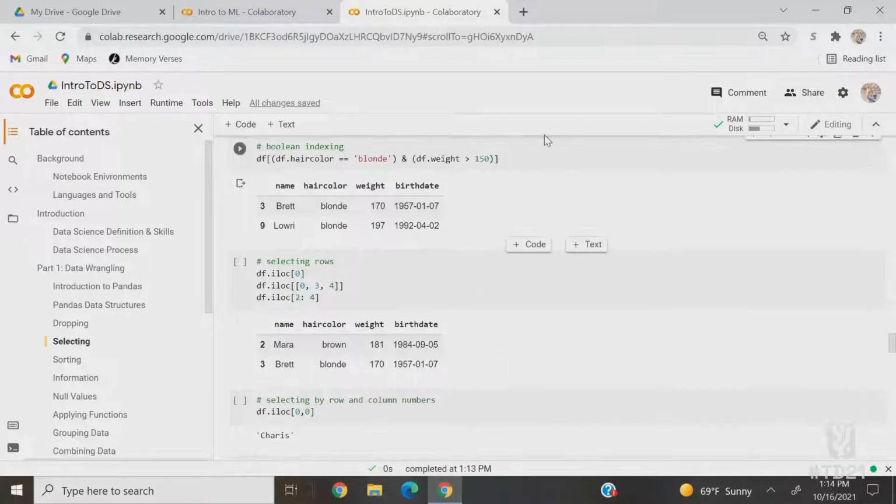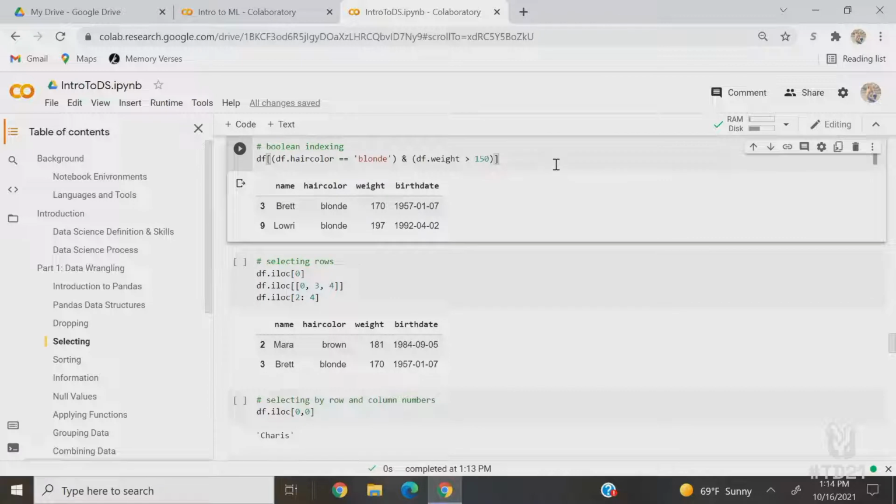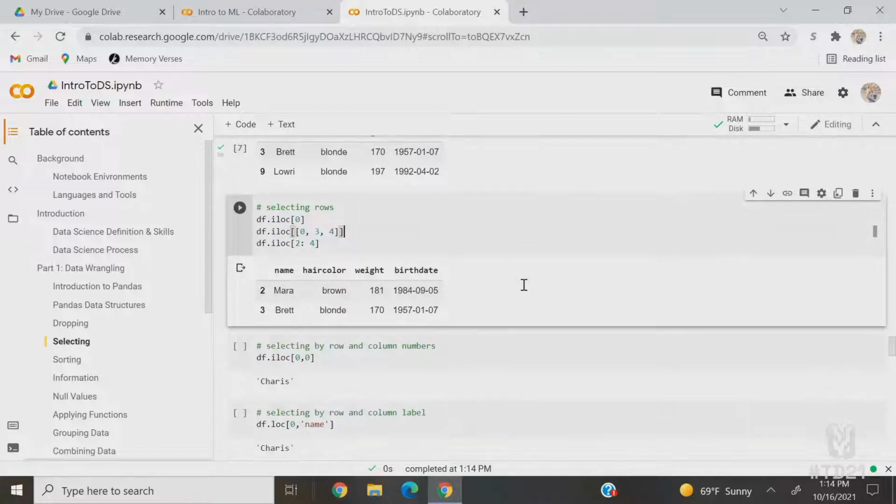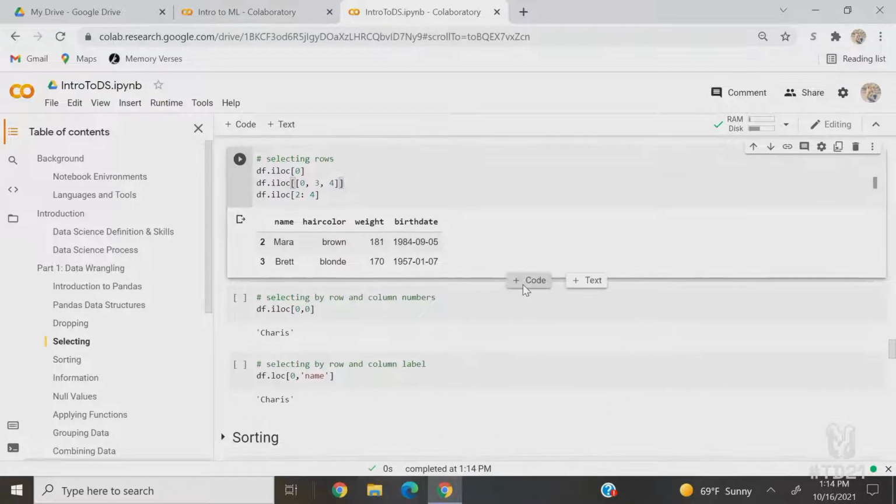You can choose to select things based on different Booleans. So in this instance, what if I only want rows in the data frame where they have a blonde hair color and their weight is over 150? This is a way that you can do that. So you can sub-select based on different attributes. And that's kind of the syntax for it. So it looks really similar, but instead you just have some of these Boolean cases. And then there's also a way to use what we call iloc.